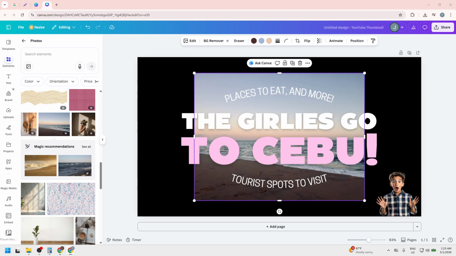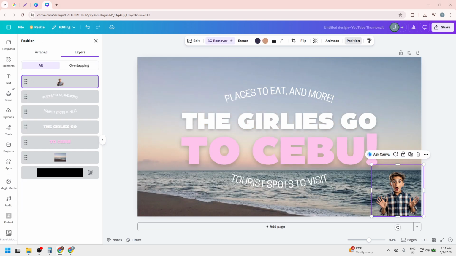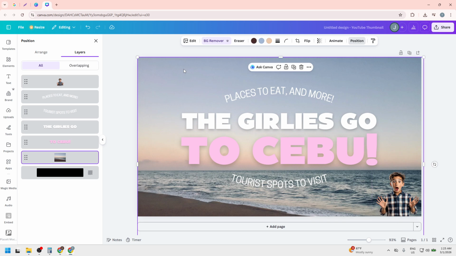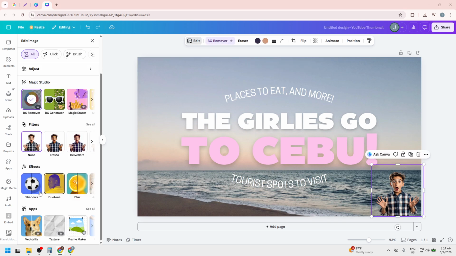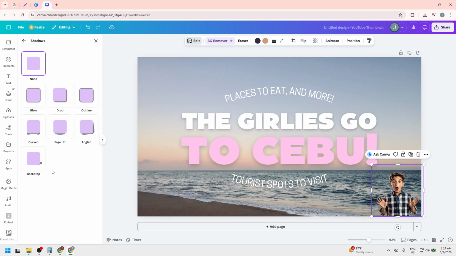Select your cutout photo, open Edit Image, then go to Shadows and add glow or outline. This YouTuber outline is commonly white or a bright color. Adjust the size, transparency, and blur so it looks crisp without overpowering your image.